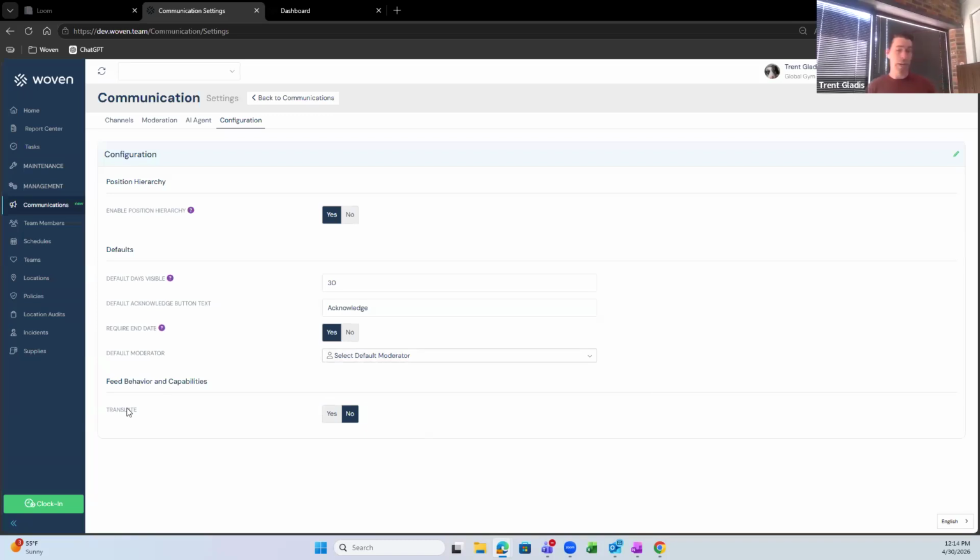And last but not least, we now support translation. So if you are going to offer translation, you click yes here, and Woven will support, I believe it's 5 languages today that Woven will translate your communication into. And that's settings for communications.